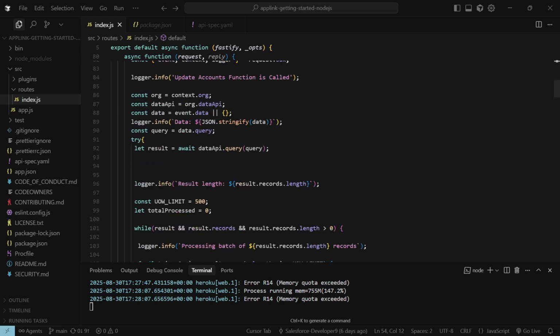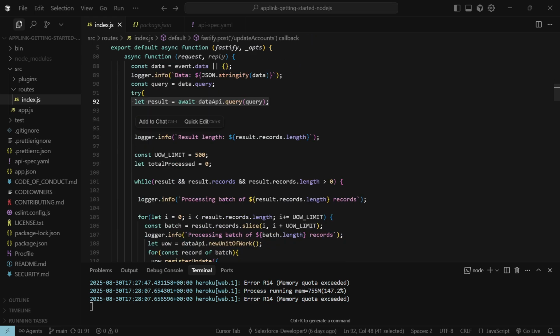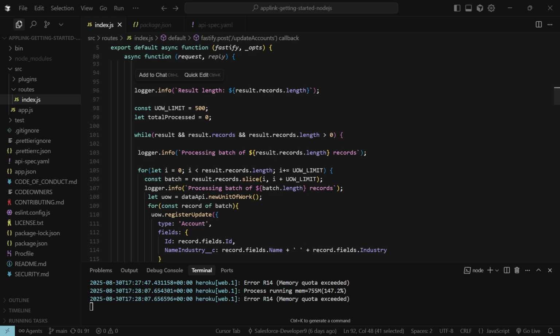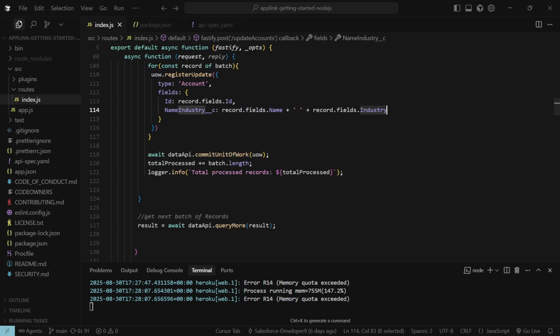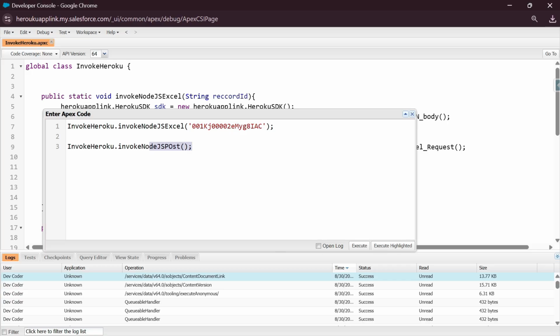it can query all the Salesforce data, and then process it in chunks of 2000 each, and using the unit of work, it will update the records in chunks of 500 each. What it is doing is updating this name industry field by concatenating the name and the industry. So you see that this application will be able to update all the 1 lakh records from here. Let's just see this also in action. And for that, let me run this one.